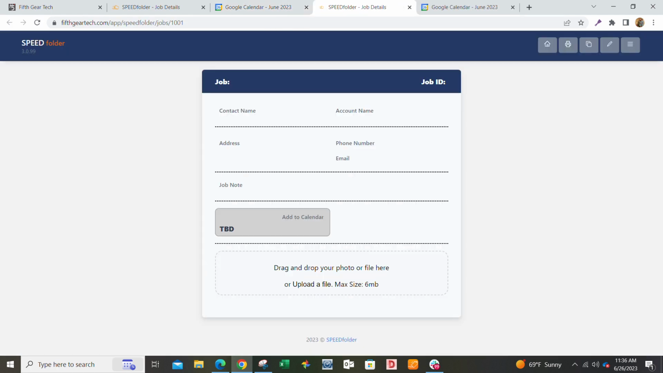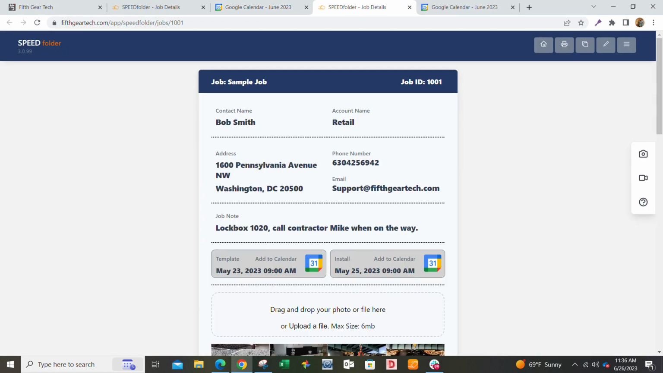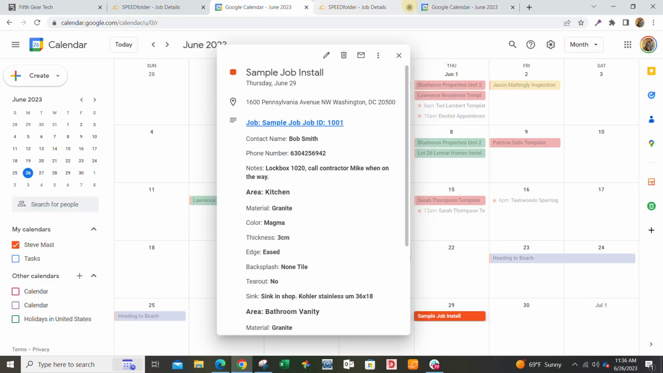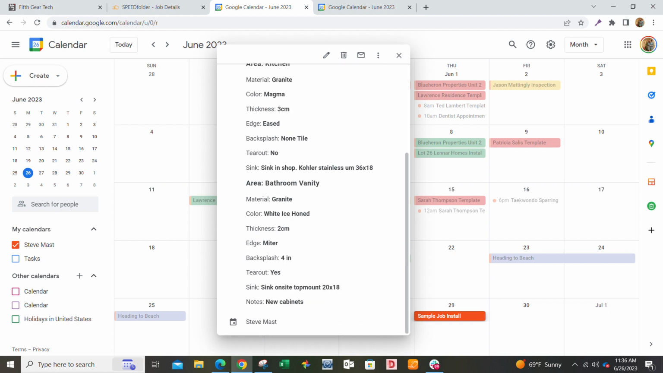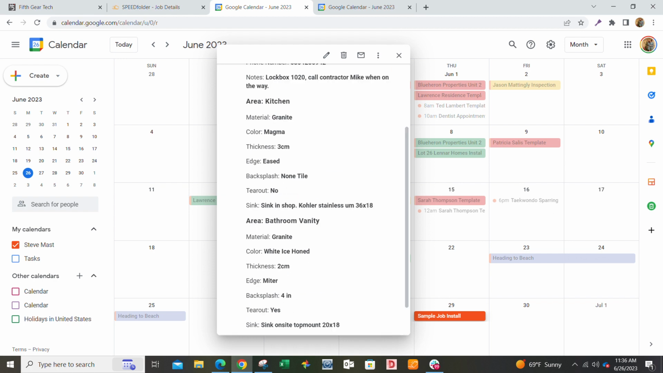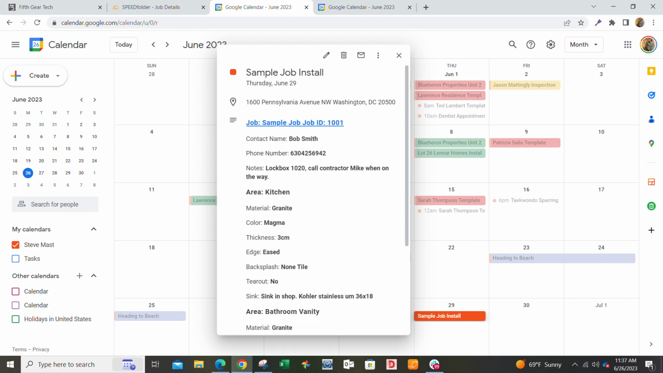If I want, I can click on this and it takes me right back to SPEEDfolder, which is really nice. The other thing is if you do share your Google Calendar with other people, then they can get this information. If they don't have the paperwork or they want to see what's been updated, they can get access to this event. You can share your calendar.